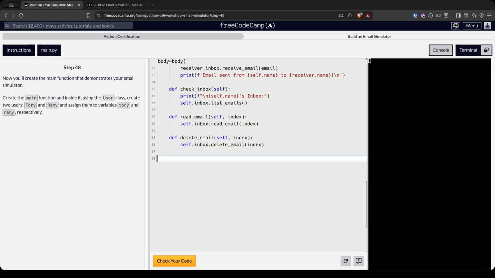Step 48. Now you'll create the main function that demonstrates your email simulator. Create main function. So define main. And inside it, using the user class, create two users, Tori. Tori equals User Tori. And Rami, not sure how they pronounce that.